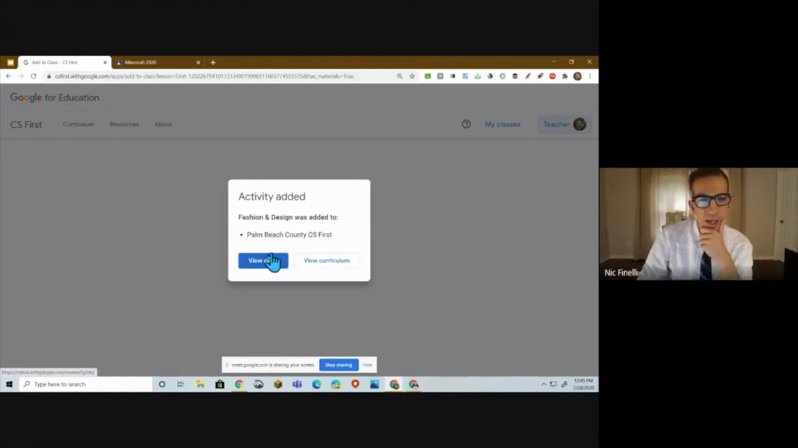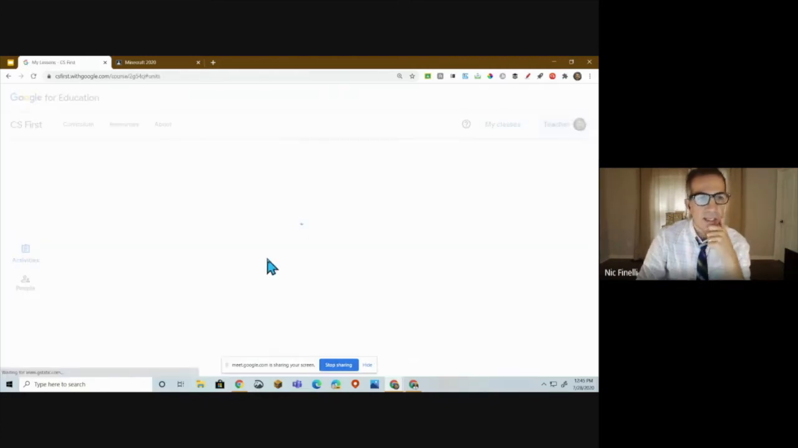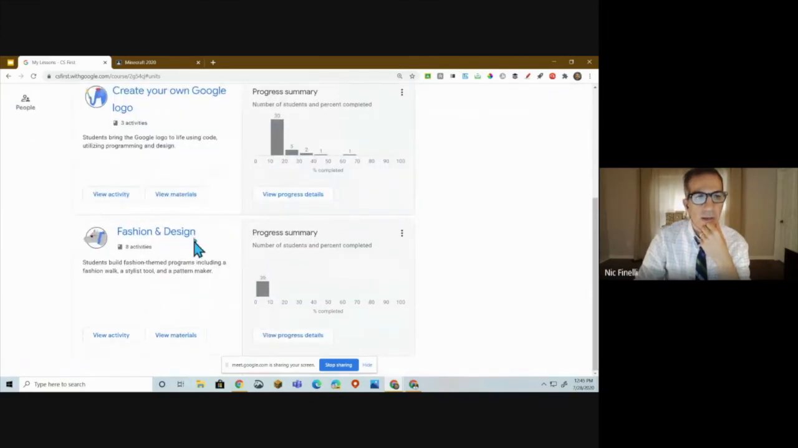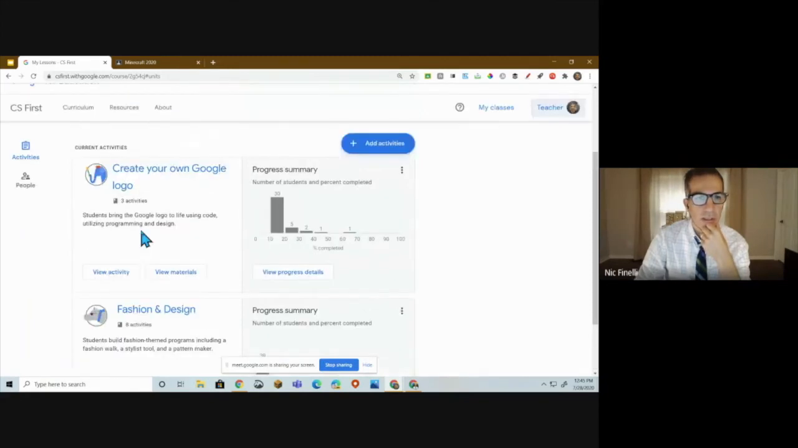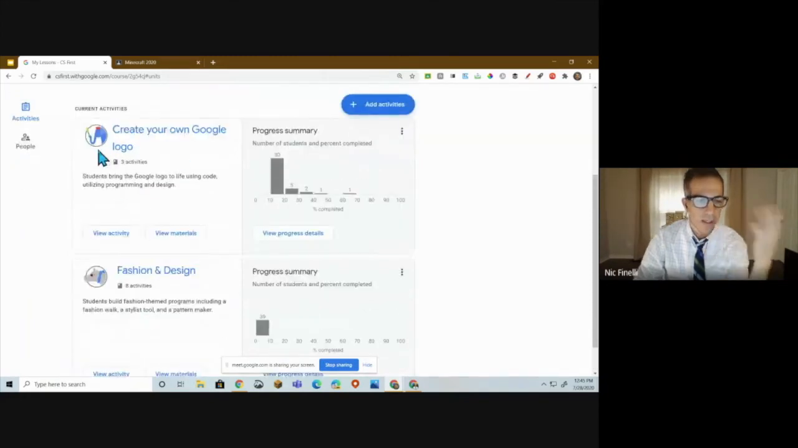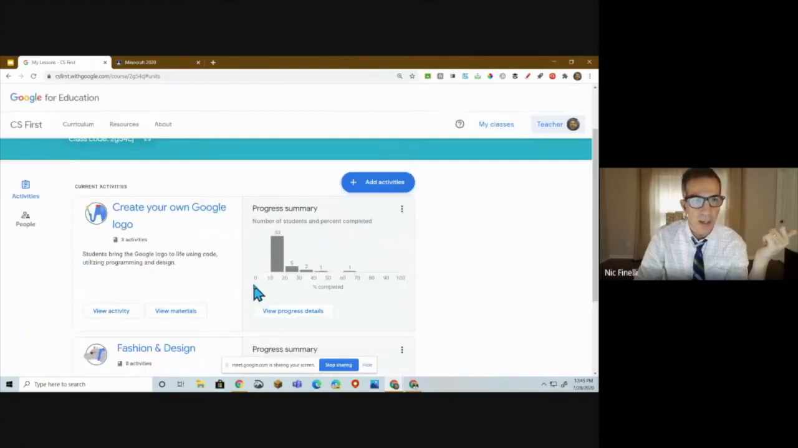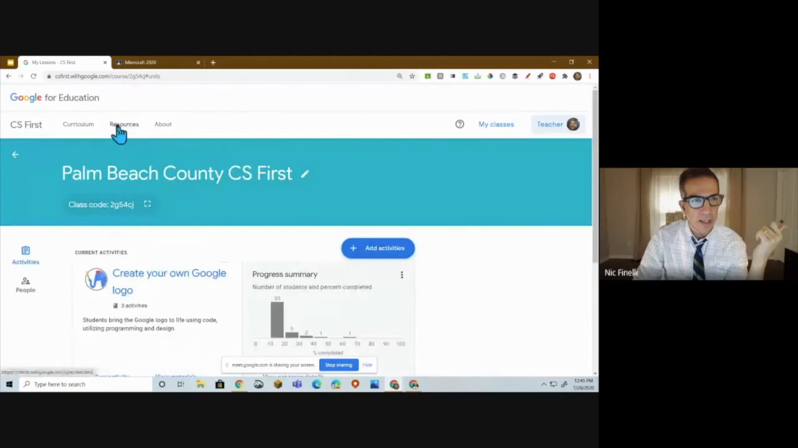All right, so now I can go to view class, and that assignment has been added for people as a choice. So now you have two activities you could choose from. Notice there's 39 students in there, just like in the other class, but it shows people haven't started yet. So that's how you add activities, and all your activities are under the curriculum.